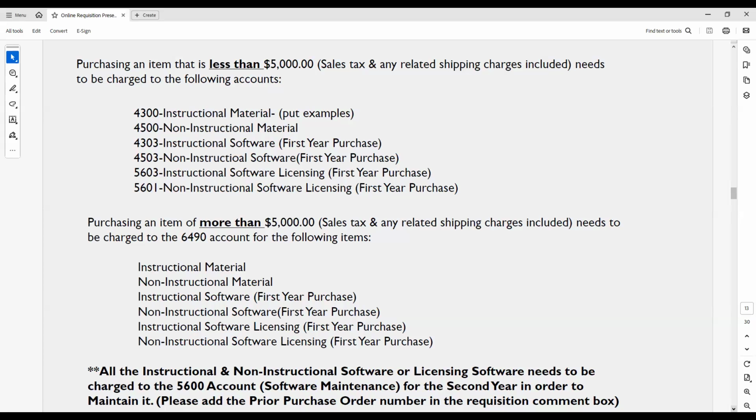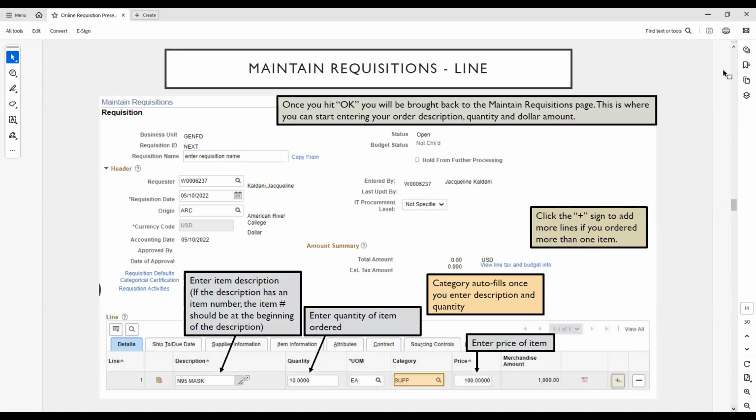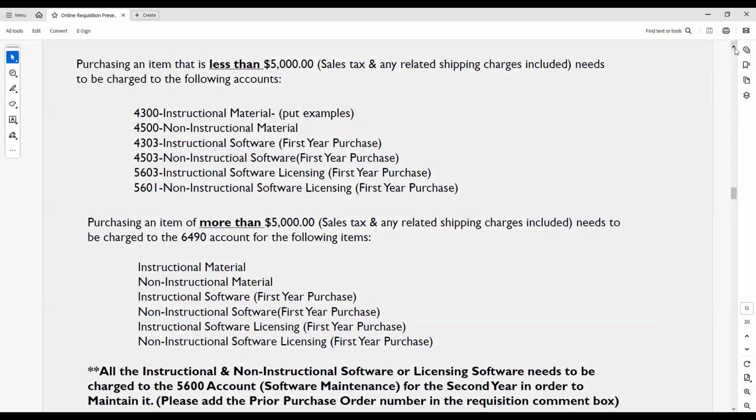When we are purchasing software that is more than 5,000, I always think about PeopleSoft. When we purchased PeopleSoft the first time, we paid for it with 64.90. But the following years, we charged it to 5,600 to maintain it. So if you buy anything the first year with 64.90, then the second year it will get charged to 5,600.